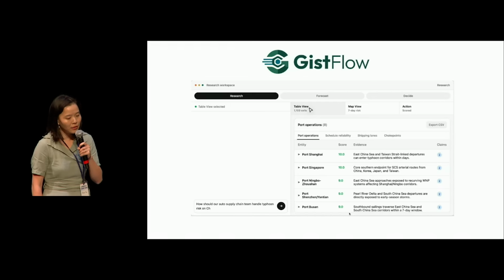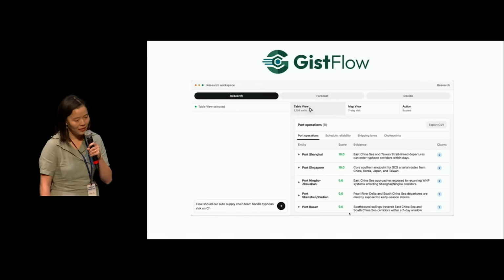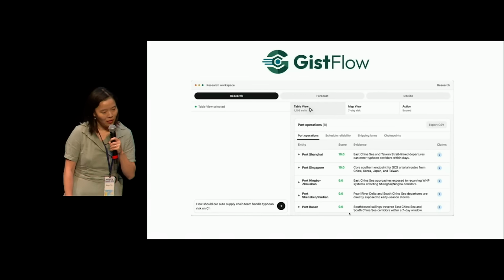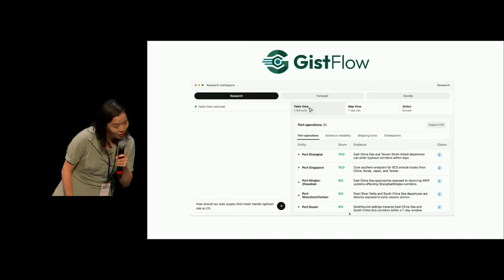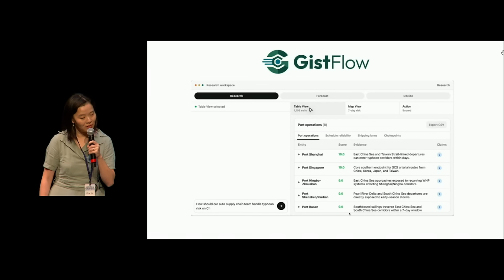And in this agent, we can ask a natural... doesn't work. Can you play this? Thank you.